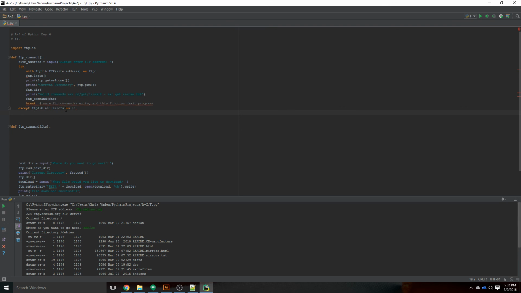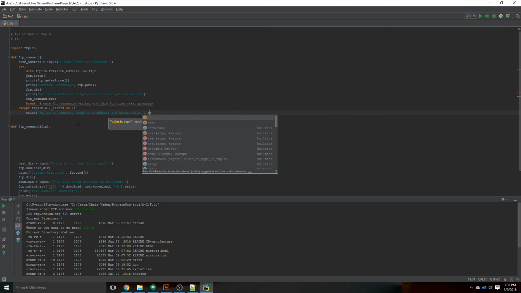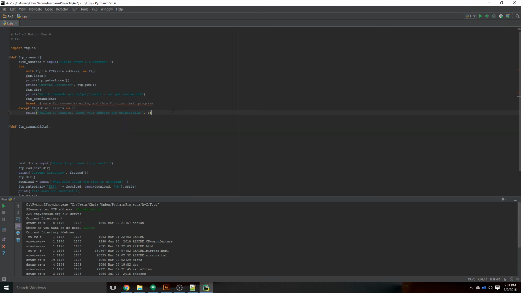But we're going to route all errors to this exception, and we're just going to print failed to connect, check your address and credentials. And then we'll print E at the end, so that will give them the full-fledged error message in case that gives them any kind of context as to what exactly went wrong.